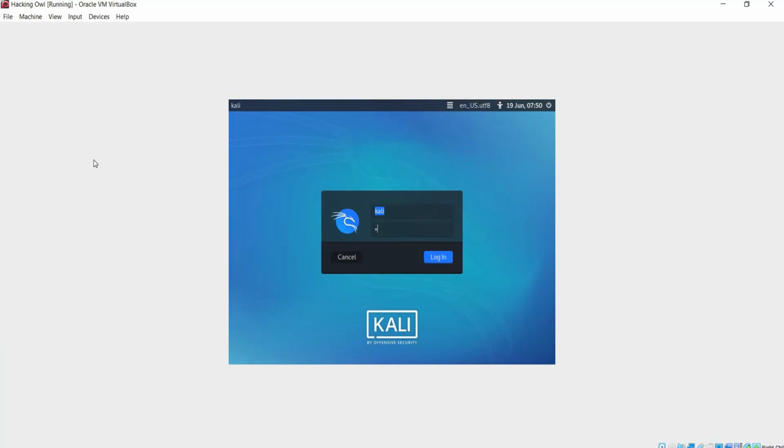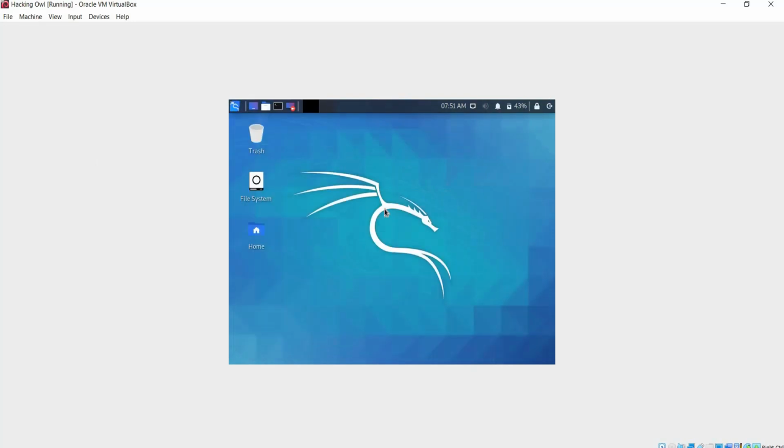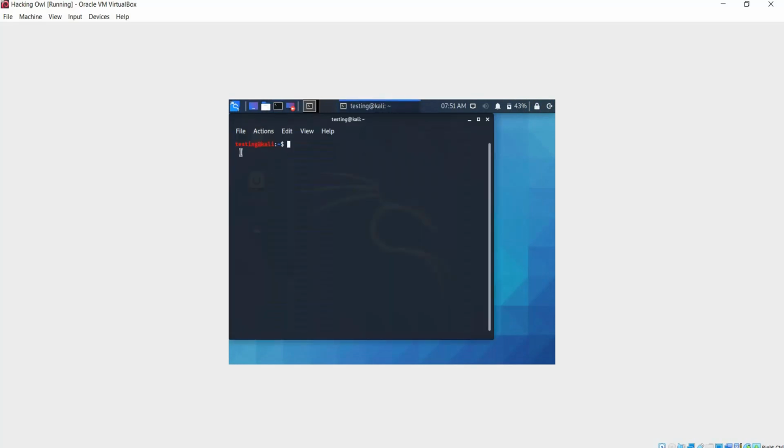So testing, sorry. Then you see, I'm logging in. Okay, so I log in as this standard user. I open the terminal. Here is testing at Kali. The tilde sign means that I'm in the default folder for this user, and the dollar sign means this is a standard user. When I log in as the root user, I will find it like this, with a number sign.